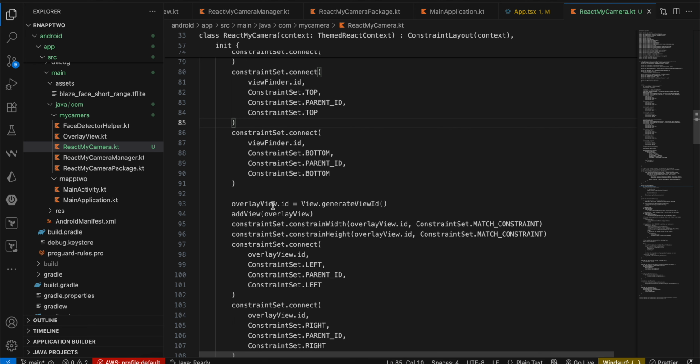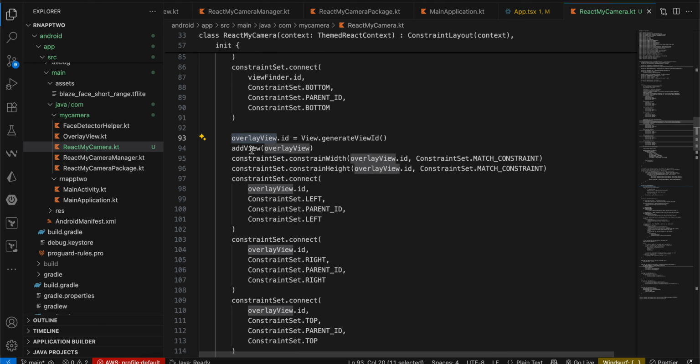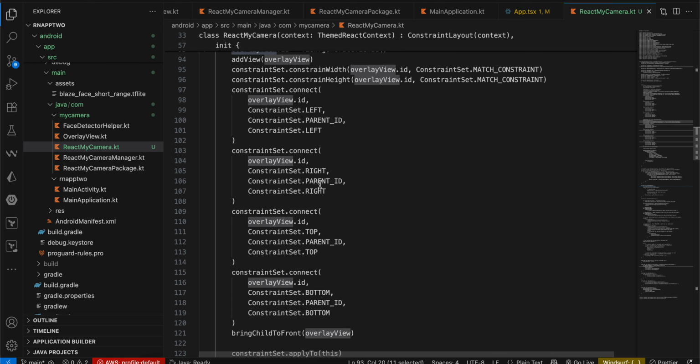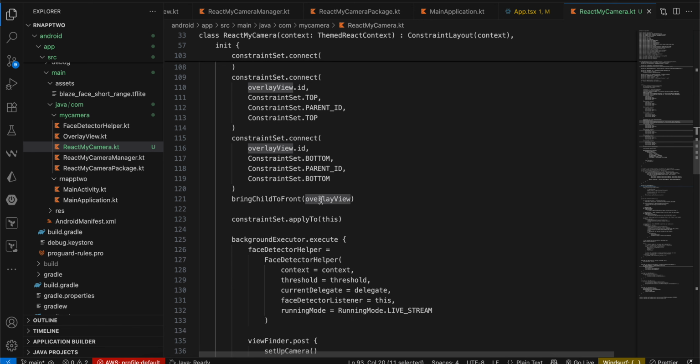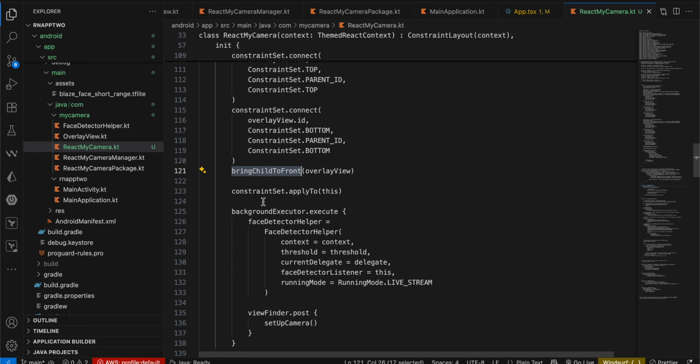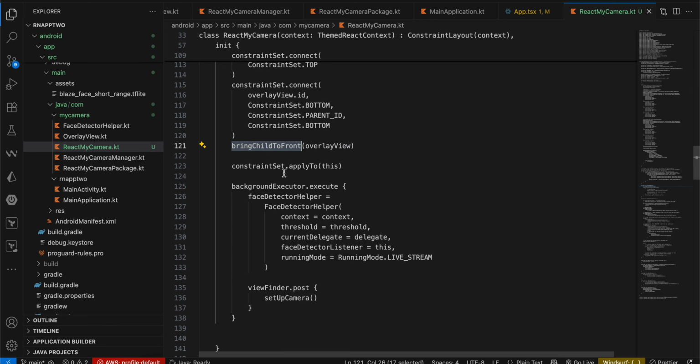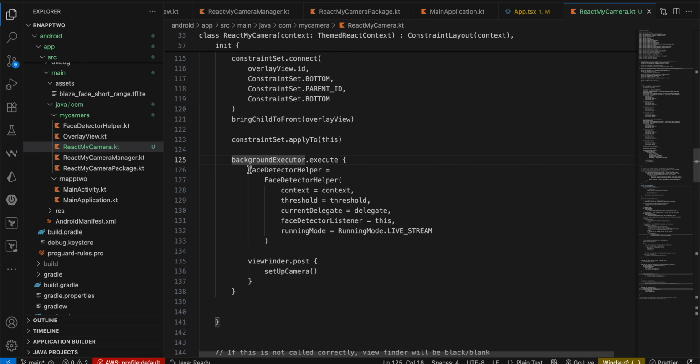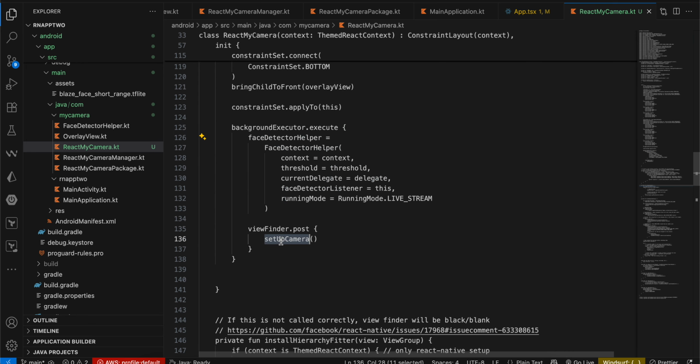Then same for our overlay view as well, we add it to our ConstraintLayout, and then we constrain it to all sides of the screen, and we bring it to the front of our viewfinder as well. Then we apply the constraints. Then here we initialize our face detector, and then here we call setupCamera.